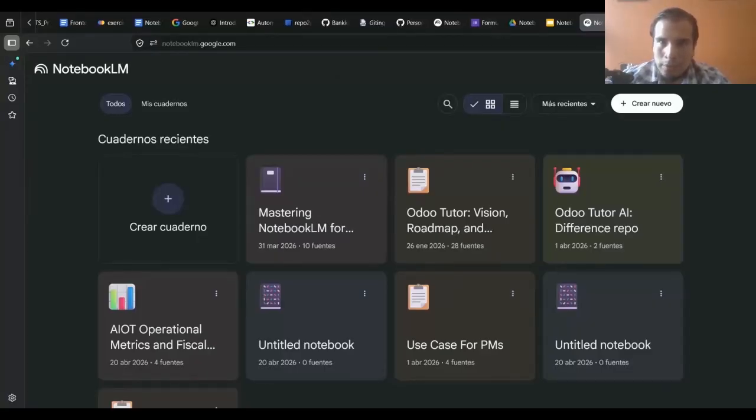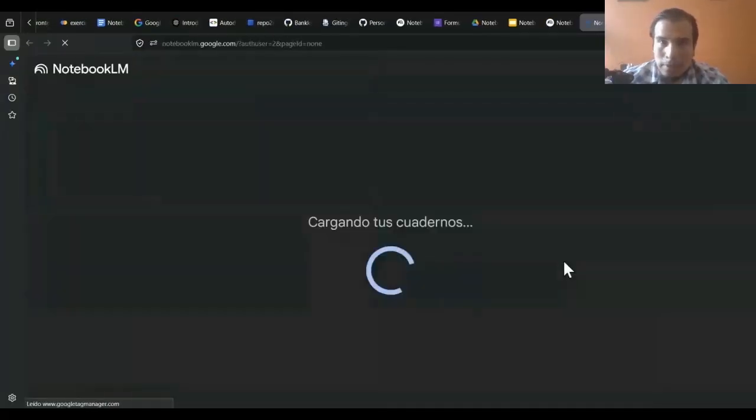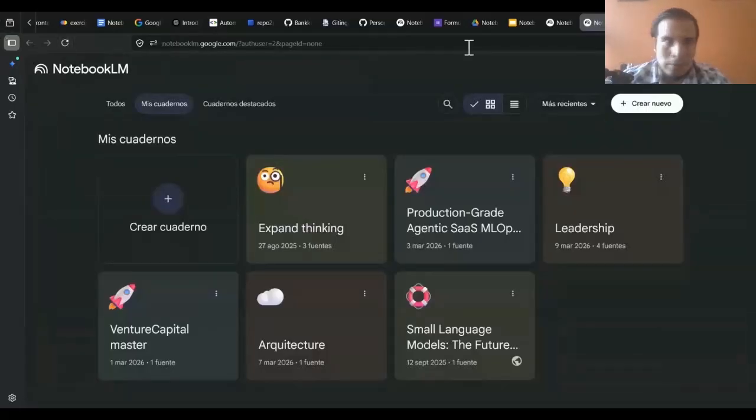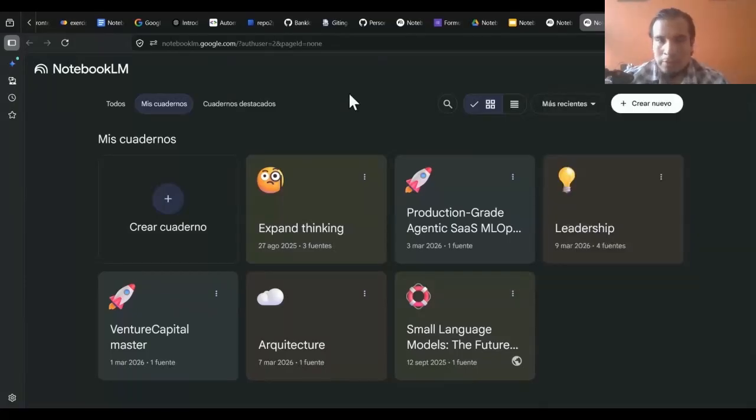What you will see is something a little bit different from what I can see right now. Surely you will see the landing page for NotebookLM. If you don't have an account, please create your account in NotebookLM. I recommend using your Auto Concept account. All right, this is the way we should start this workshop in order to work with specific documents here in the organization.